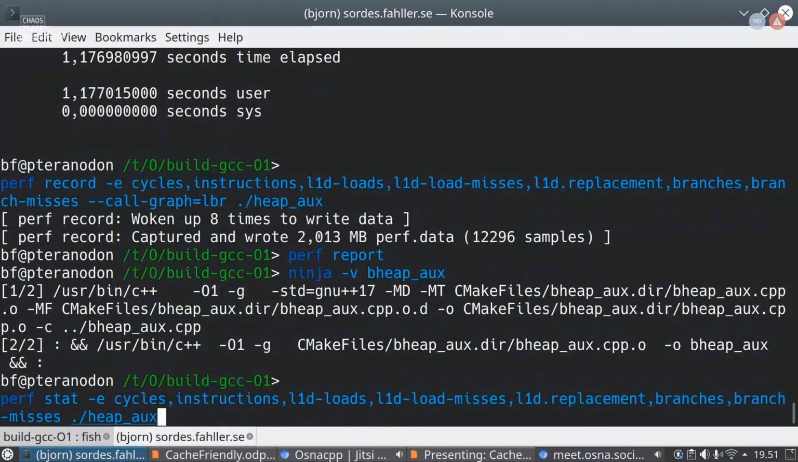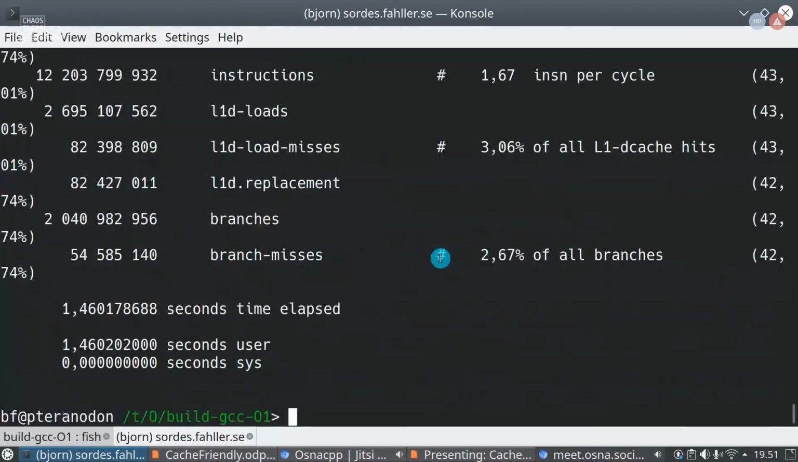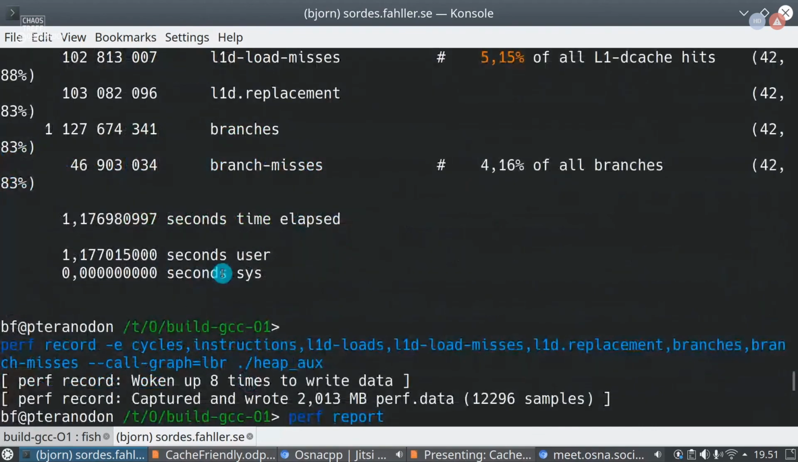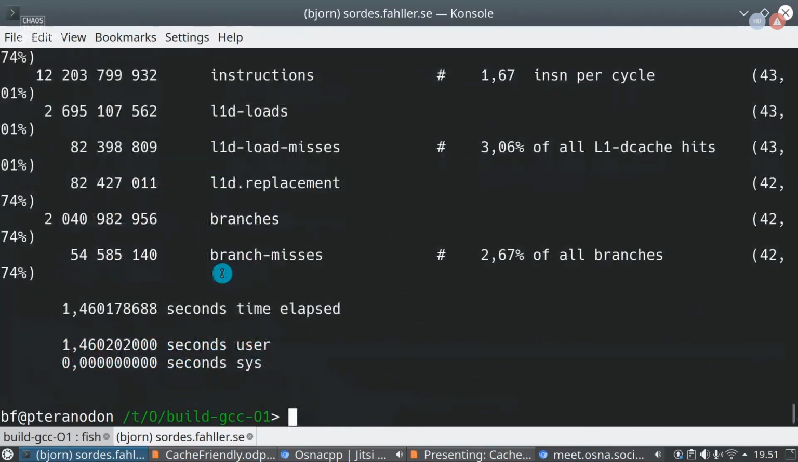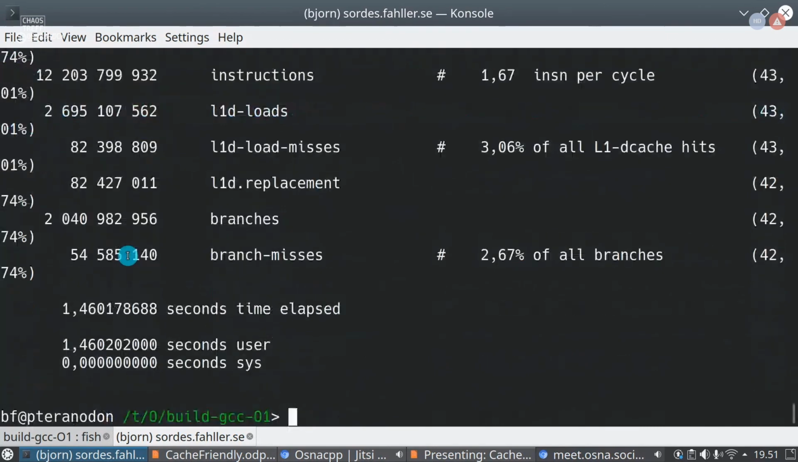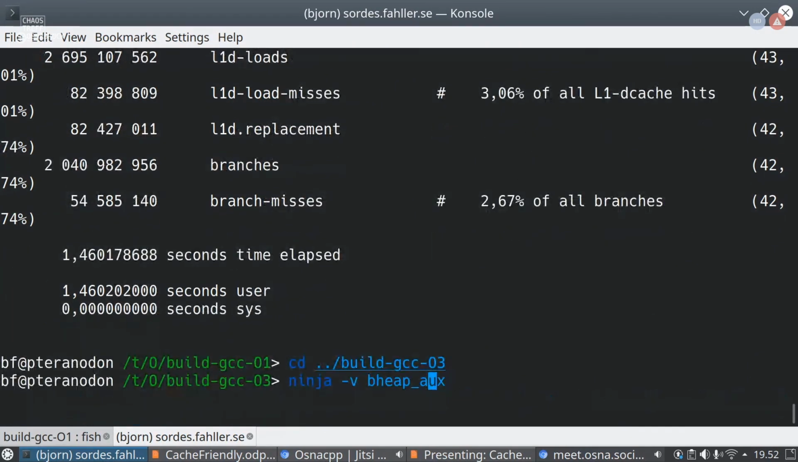So if we look at cache misses for the B-heap, we see 1.46 seconds. Oh, it's slower. Oh, damn. But 82 million load misses compared to 102. Okay. Now there's one thing here. I'm using O1. Let's go to O3 and compare.